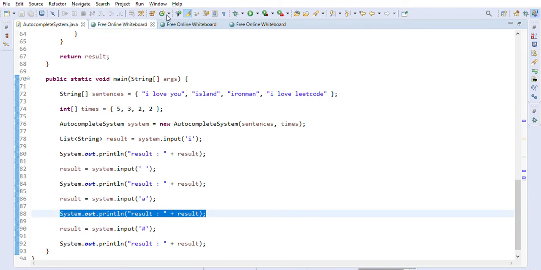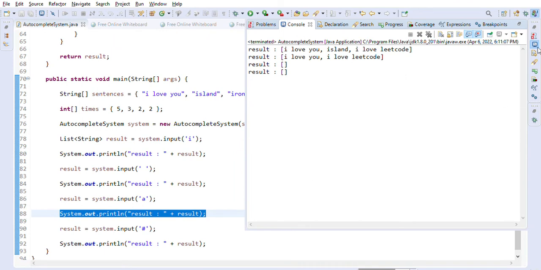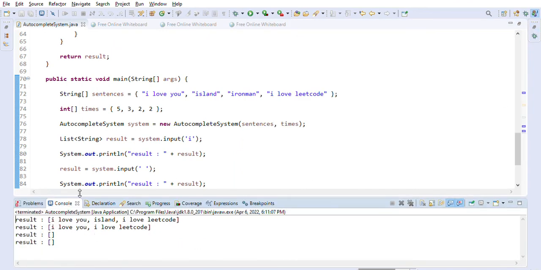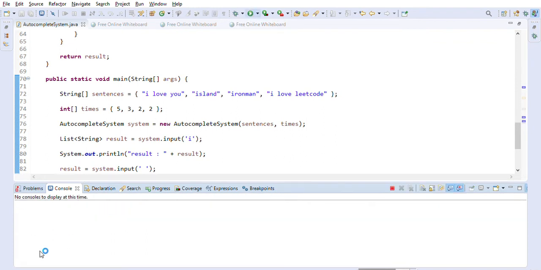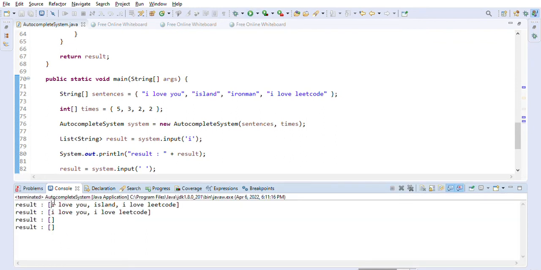So let us go ahead and execute this code snippet. Let me show you here. As you can see, once the user types I, we get I love you, I learn, and I love Leetcode. Iron Man got ignored because it has the higher ASCII value. Then when the user types space after I, only these two will come.